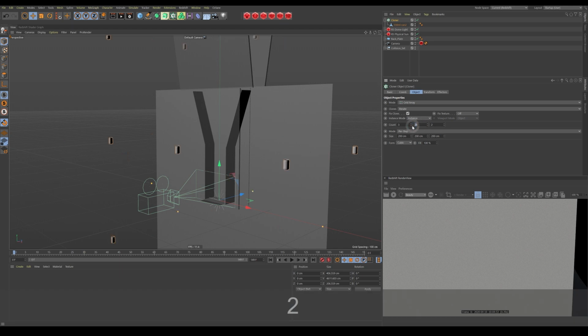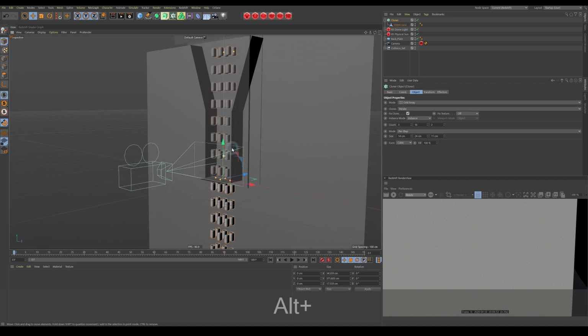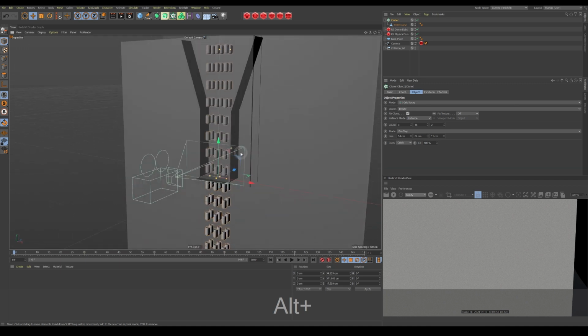Actually, that's a bit too much, too many cans. Let's go 16. And they're too far apart at the moment, so let's put in a value that makes sense. Let's make them start at 14 centimeters apart, and then 24, and then in the Z, let's just make them 11. So we've got these cans all bunched up.